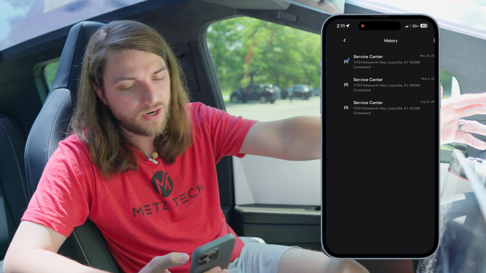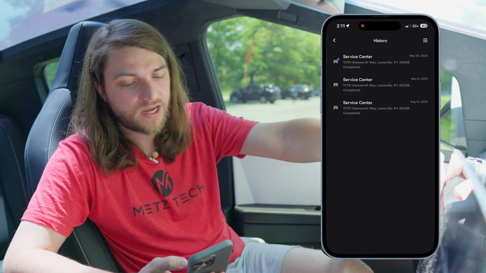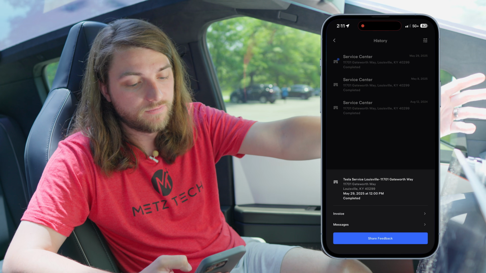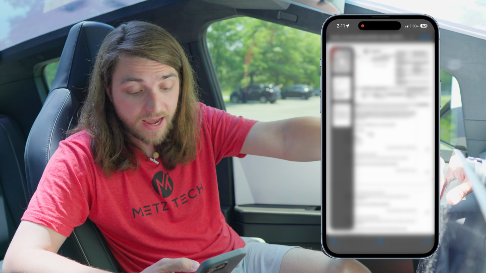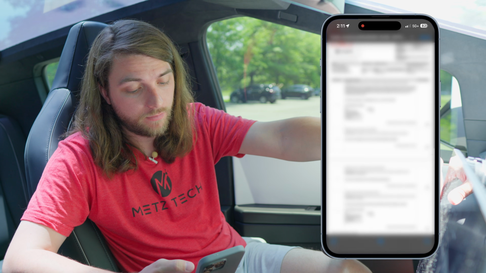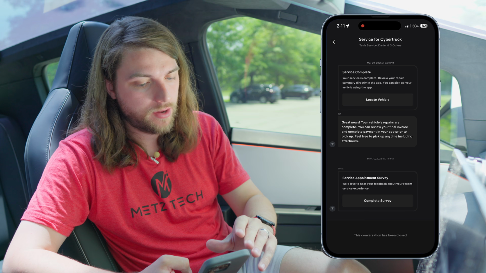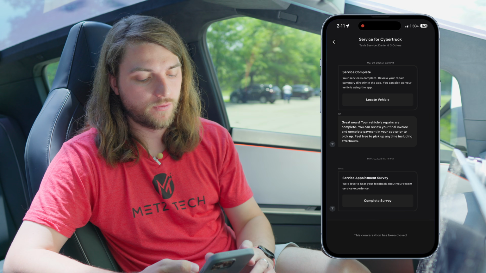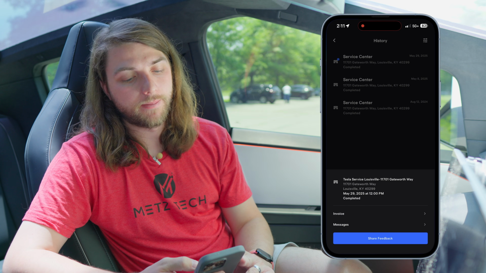So if we go to history here, we can see the 3 times that the Cybertruck has had a service appointment. You can click on those service appointments. You can view your invoices in a PDF that you can download, which is really helpful. You can view your message history about that specific appointment. Having all of that in the system, all that history kept for you, can be super, super helpful. And then of course you can share feedback about your service appointment.